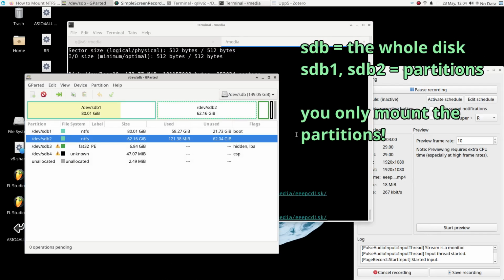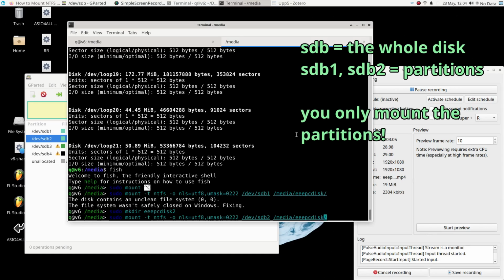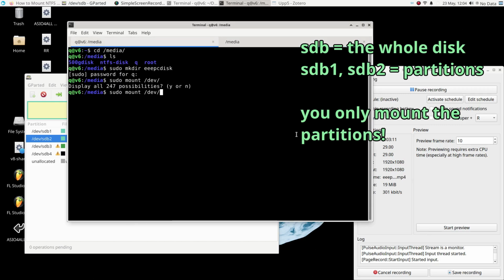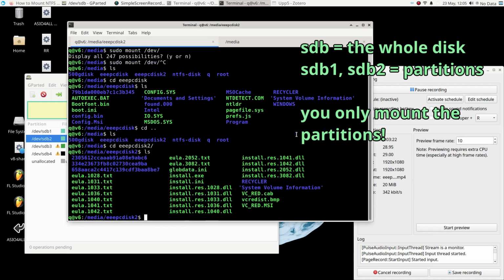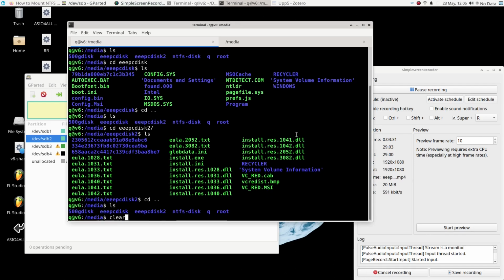So there I'm mounting my two partitions to these folders that I created in /media. So I have eeepcdisk and eeepcdisk2. And now when I go into these folders, I can see the contents of these partitions. So I just wanted to see if they were working and so on.